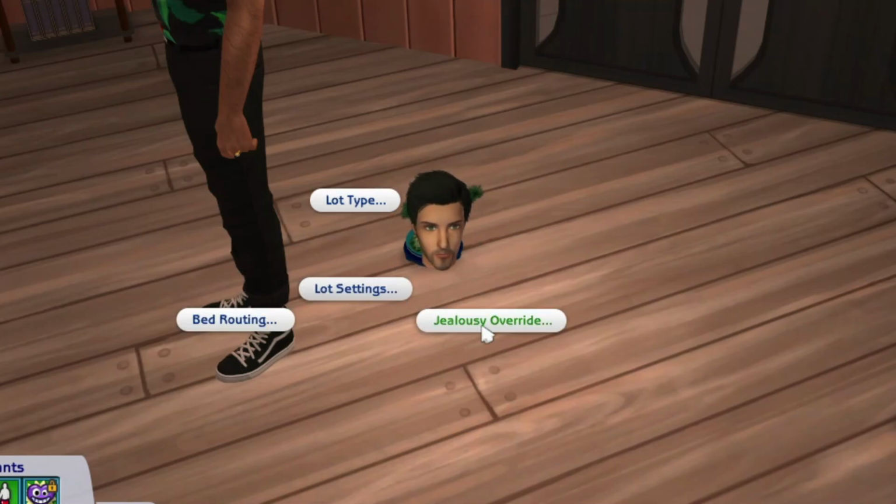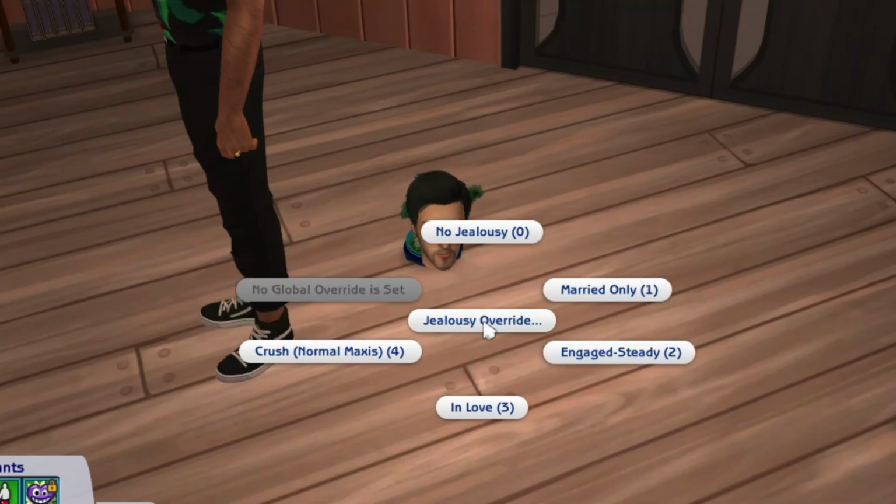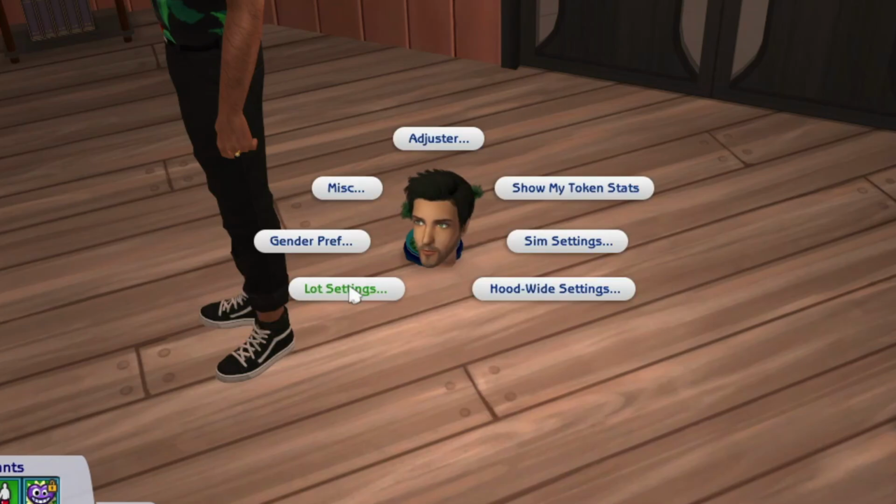So another option is the jealousy override. And you can basically choose if your sim is going to be jealous or not. So if they are a romance sim like Don Lothario, usually I might give them no jealousy because they don't really care about having actual relationships. They just want to woohoo. But if you have a sim who is a family sim, you can just leave it by default.